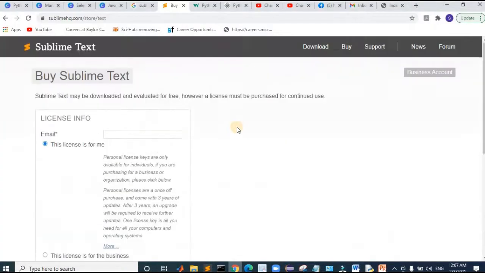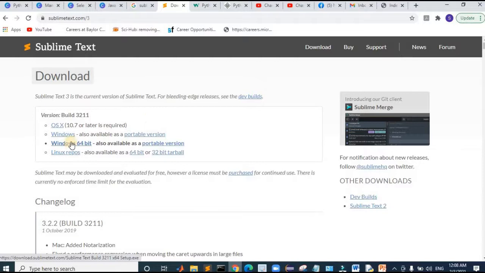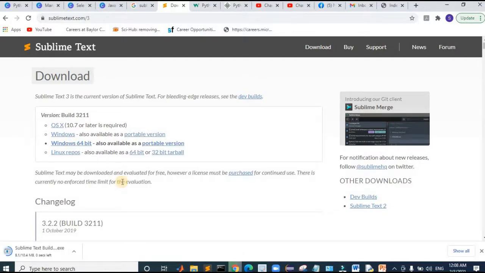If you want to download it, you need to type Sublime or simply Sublime Text and click on the download link. From here, you need to click on Windows 64-bit. You can see that the Sublime Text copy is downloaded. Once it is downloaded, you need to run the exe file.